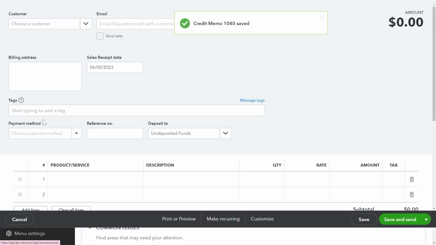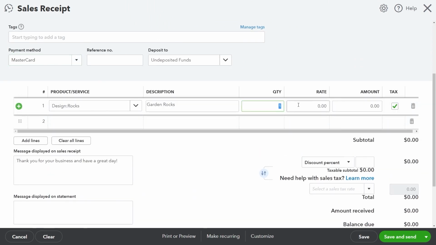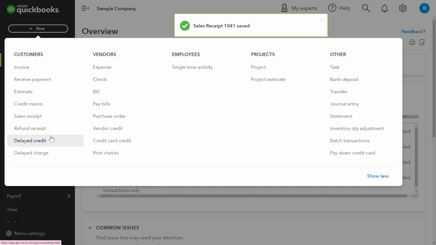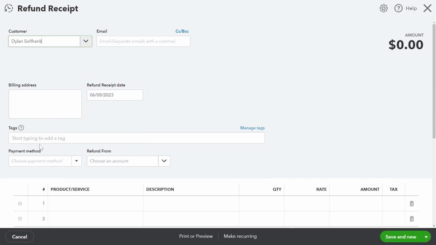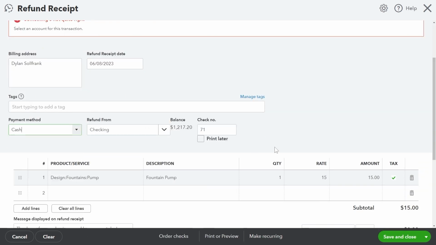Use sales receipt when you make a sale and get paid immediately. This way, both you and your customer have a record of the transaction, making things clear and transparent. The refund receipt option: in the event you have to refund your customers, the refund receipt helps you to manage your books and keeps your customers happy.